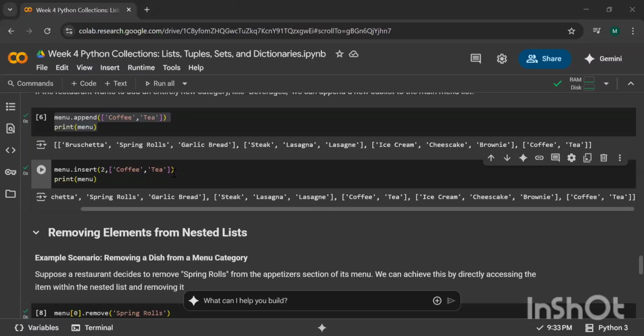So append and insert are the same? Append is only going to append at the end, and with insert you can put it anywhere. Yes, understood.